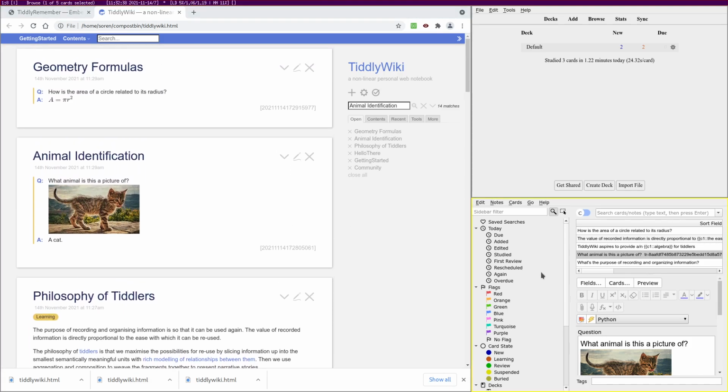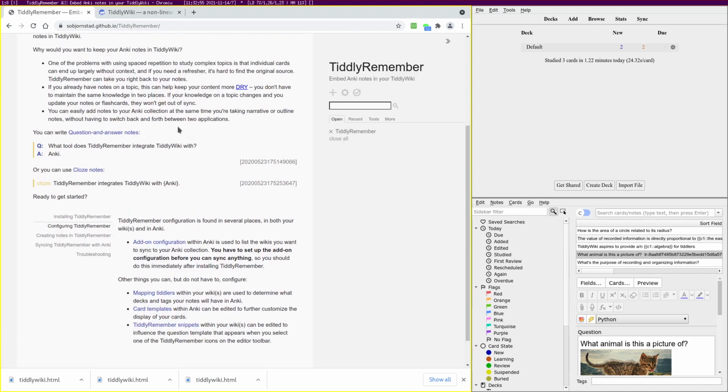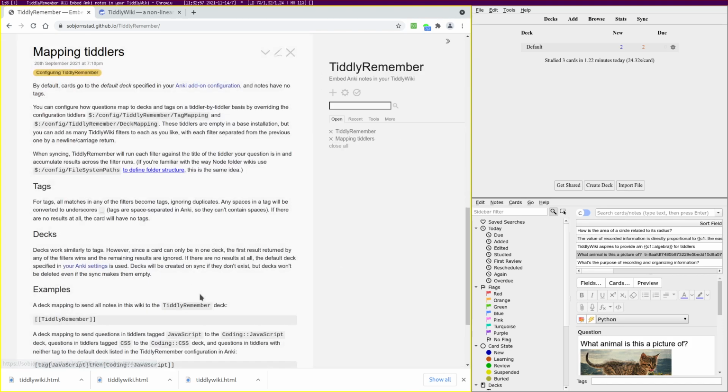One thing you may be wondering about is that all of these have currently landed in the default deck, and they don't have any tags. This might be fine if we don't have a lot of cards. If we have a lot of cards, though, we might wish to be able to keep these organized within Anki as well as within TiddlyWiki. So the way that TiddlyRemember handles this is with a thing called mapping tiddlers.